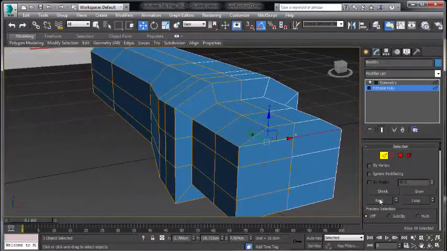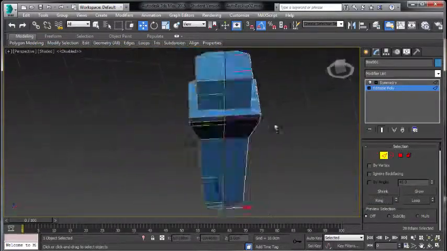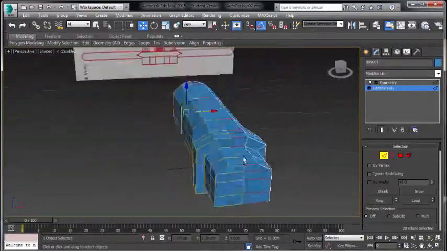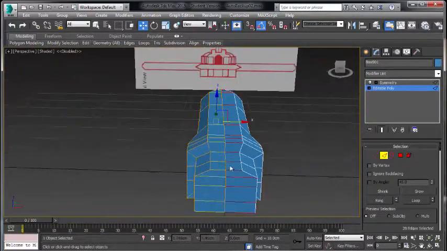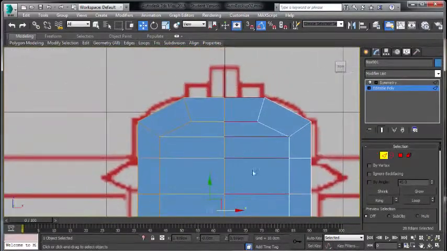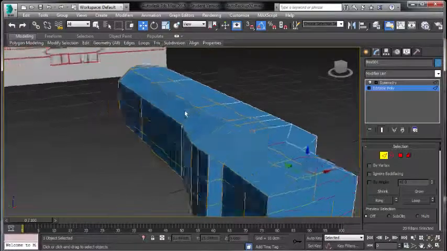If I undo that and I select ring, it's going to select all the edges that are right next to each other. So if I go ring, as you can see, it's just selected all of them. We don't want all of them selected. We only want the ones that we're going to modify. So if I go to the front view and hold Alt to deselect, I'll just drag and drop and deselect the ones that I don't want. That would just be all the top ones there.